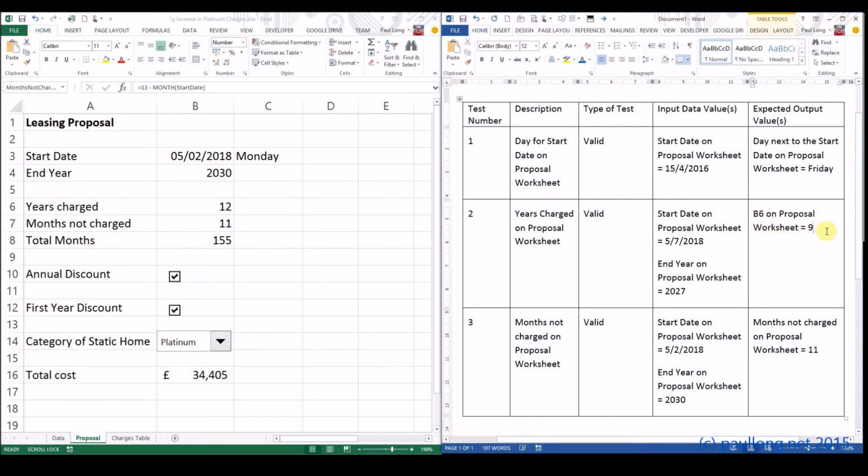There is a reason why we wouldn't put B6 normally, and that's because test plans are normally done during the design stage when you don't actually know what the spreadsheet's going to look like and where it's going to be. So you'd normally put a description in instead of a cell, but it's quite fine for you to put B6 on the proposal worksheet there.